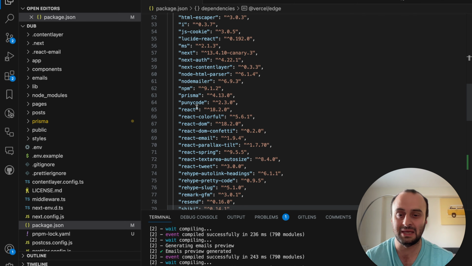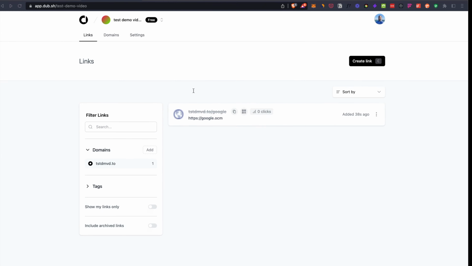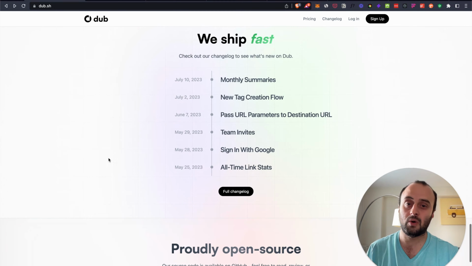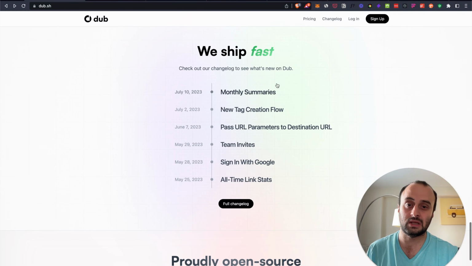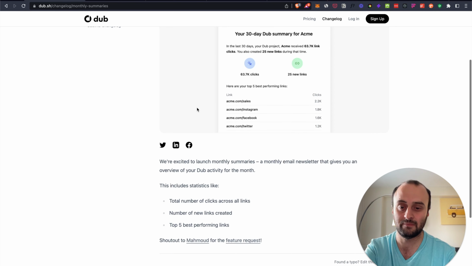ContentLayer basically allows you to create your own blog within your platform via markdown files. So let's take a look at what this looks like. Over here, you can see we have the changelog, all the updates. He puts a blog post out about it. So here we have monthly summary. So what does that look like?